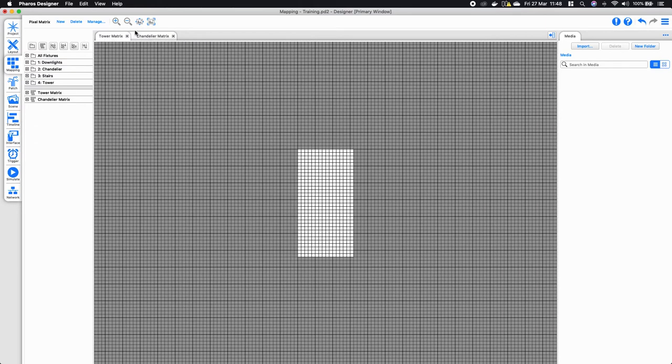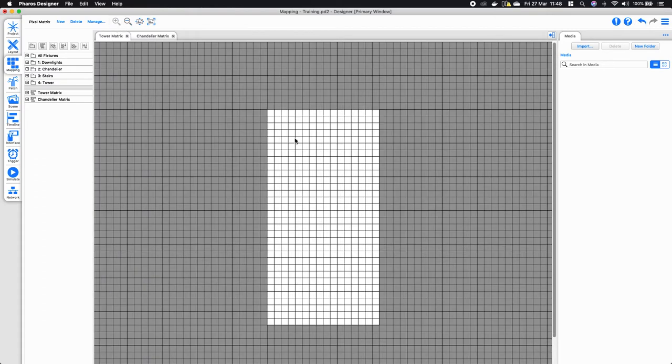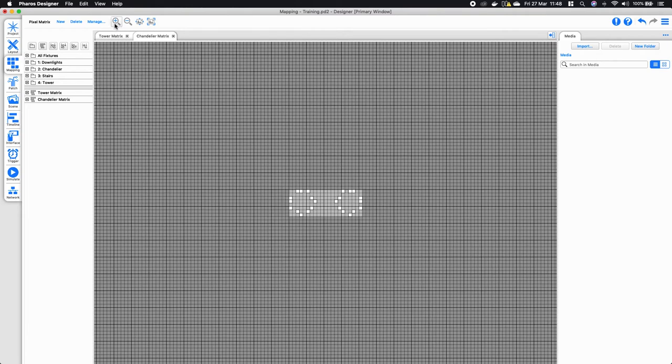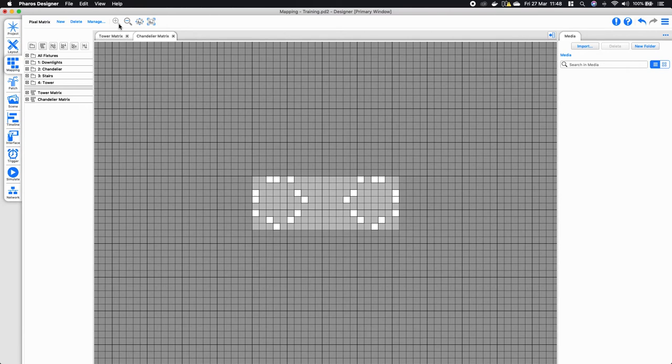So if we look at the tower matrix first, we just zoom in a little bit, you can see that we have all of our fixtures on screen, which can be selected. But by and large, I don't really want to adjust this because Designer has done a pretty good job of creating this pixel matrix. Now, if I go over to the chandelier matrix, you'll notice that the position of fixtures isn't quite as we want it to be. Now, Designer has done its best here, but it's essentially putting circles in square holes, so it's not going to be perfect. But it's very simple to adjust. You can just click on the fixture.